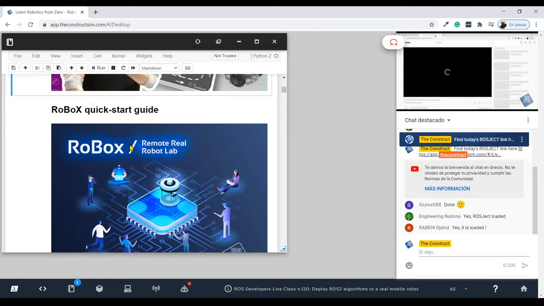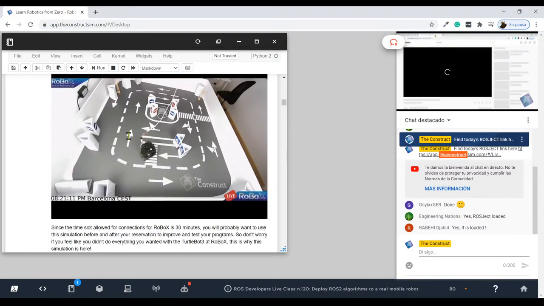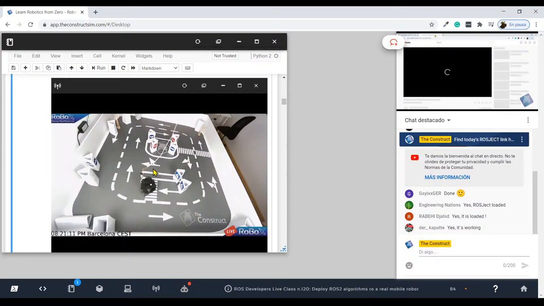Okay, so today we are going to create a simple ROS2 program in order to control a mobile robot. We are going to be working with the Roblox simulation. So the goal of today is to first create a ROS2 program and test it in a simulated environment.